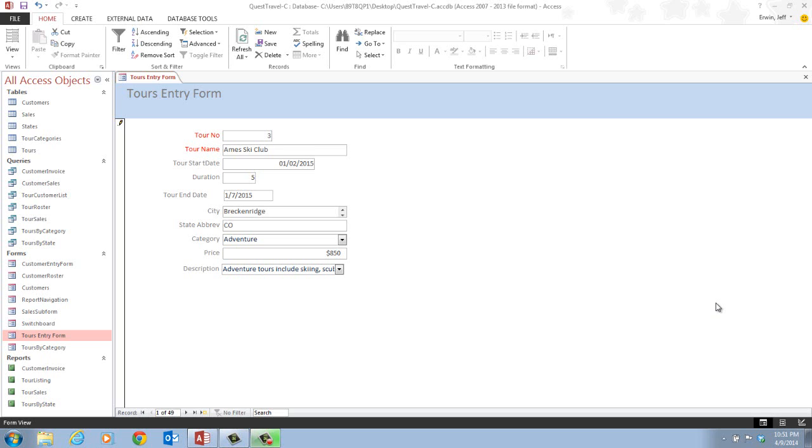Now, on step 1 on page Access 66, it tells us that we want to go through and take a look at our entry form here, and tells us to press the tab key enough times to move through several records. So watch the screen as we hit the tab key, and you notice that the focus moves down through the record. Starts at the top from tour number to tour name to tour start date to duration, but it skips the tour end date.